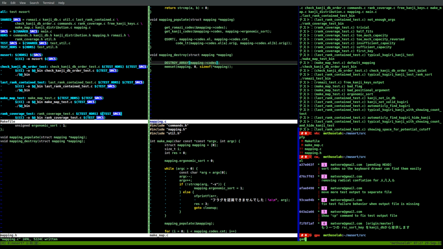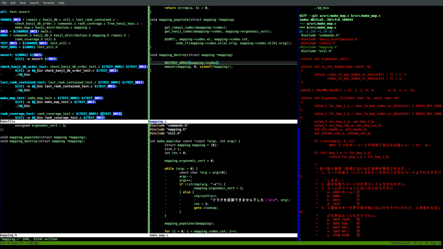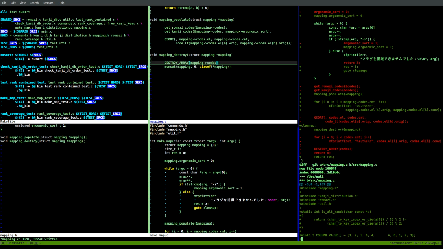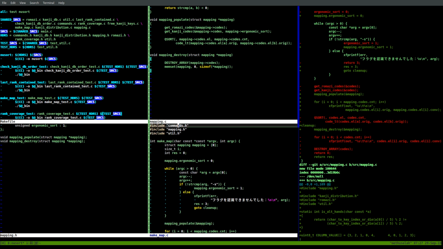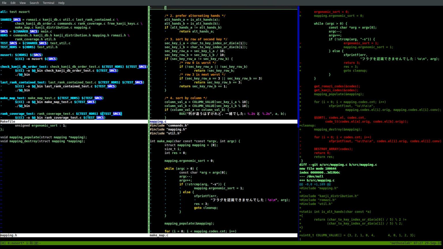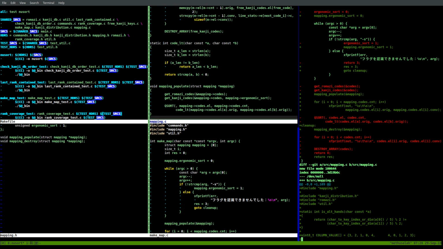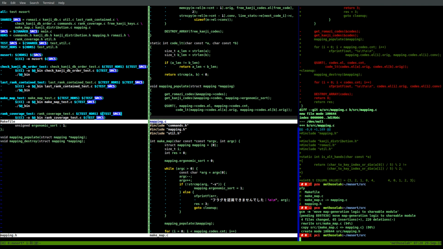Okay, so this I think is done. I'm going to just go over this really quick and make sure that I'm not duplicating any stuff. Because make map.c is basically what we need. So in mapping.c, which is the generic shareable code, this is fine. All right. So now we want to commit this, and we'll just say this is move map generation logic to shareable module.